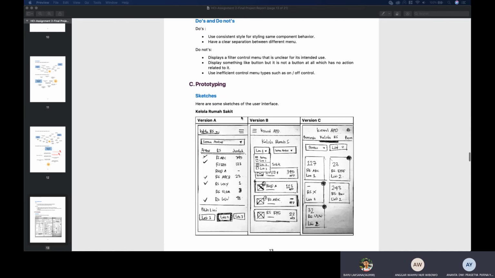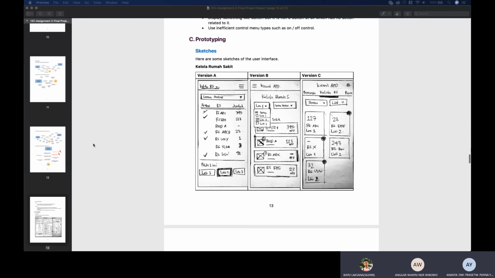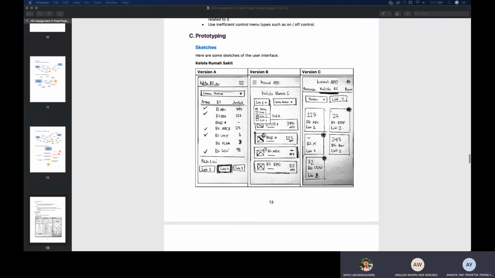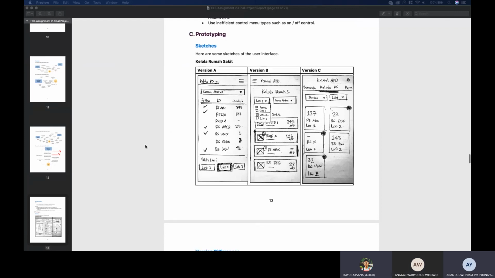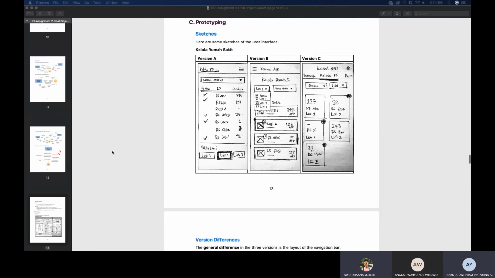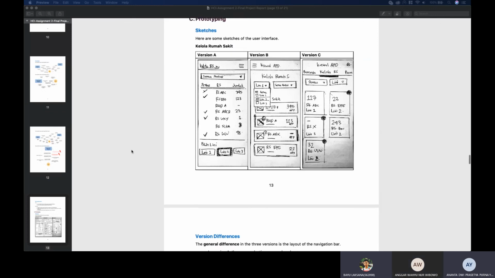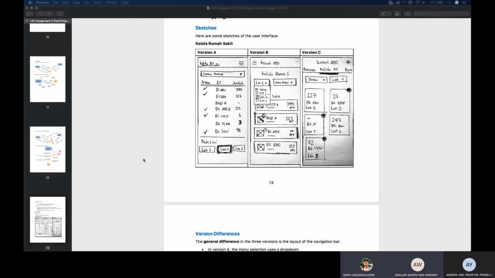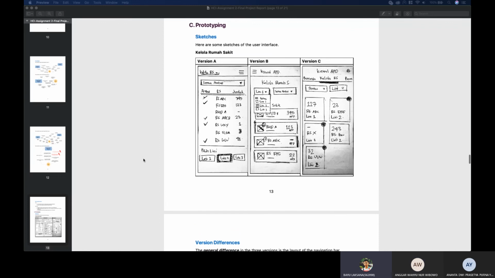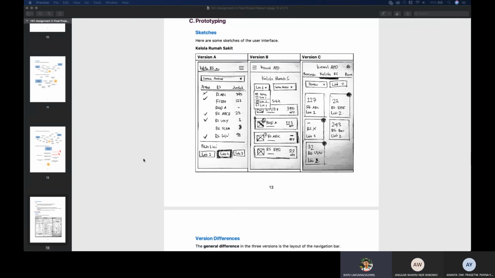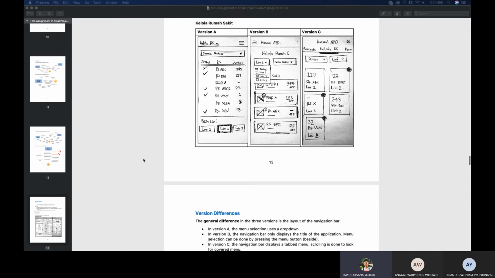And here are the sketches that we have created. It will be explained by my friend. Okay, so there are three sketches from the problem arising above. We have sketched three different versions: version A, version B, and version C. As you can see in the picture here. Okay, let's go to the version differences then.